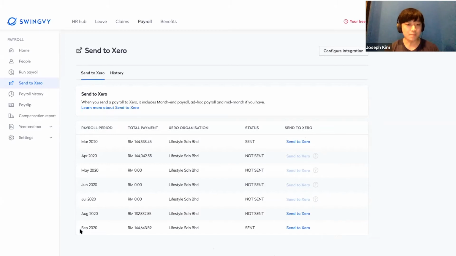And if you look at September 2020 payroll, even though the data has been sent to Xero, I can send it again, because Swingvy does not request for permission to manipulate or delete any of your data in Xero. What Swingvy can do is only to create new information. So even after you send it once, you can send it multiple times. So I will go ahead and send September information to Xero again.